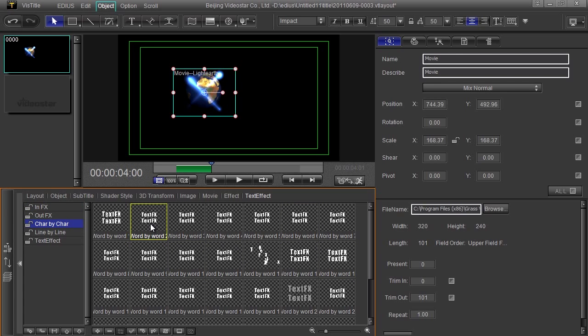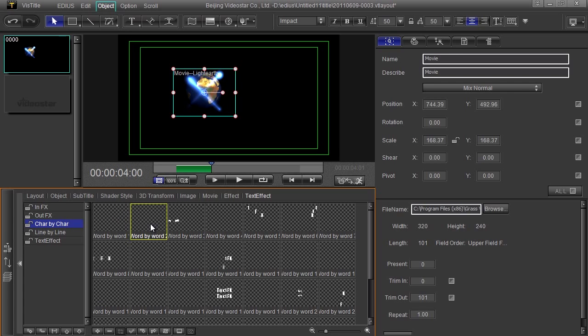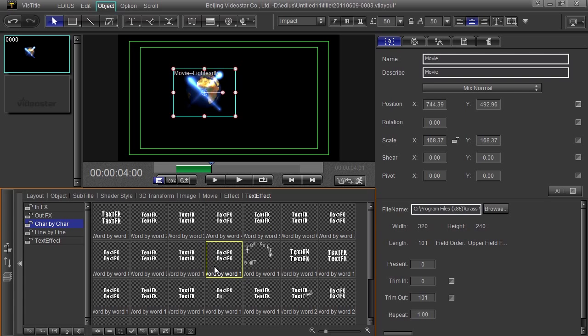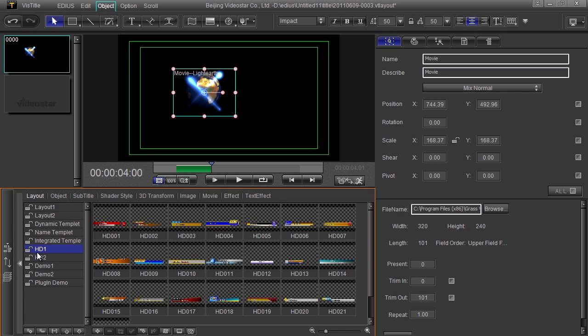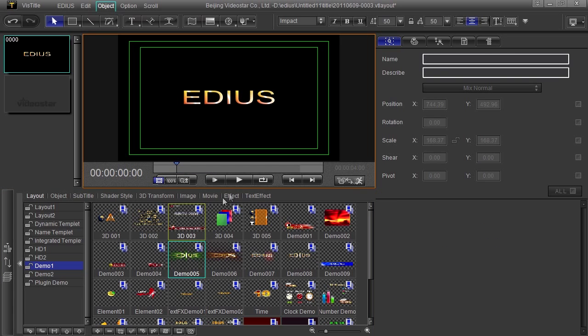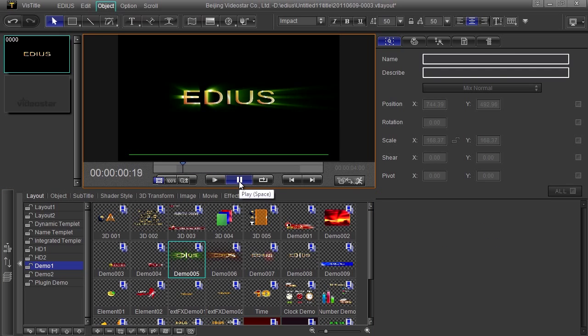Templates where the text comes in word by word, character by character. The really great thing about Vistitle is when you start to do some of this kind of animation, you've got a lot of templates, but you can totally customize it yourself. You're not stuck with just the templates, but there are loads of templates with all sorts of different things on them. So here we are, here's EDIUS glowing, similar to the effect I used a second ago.